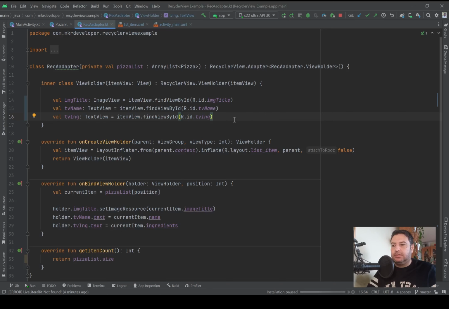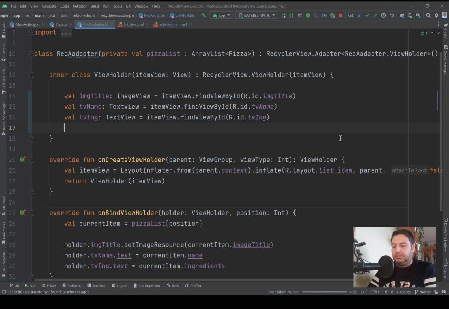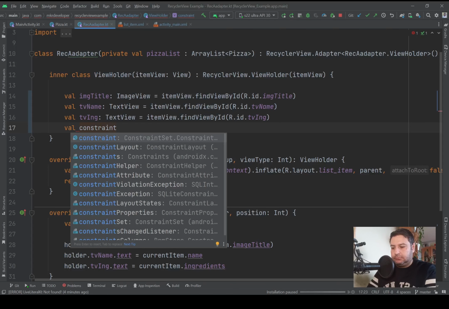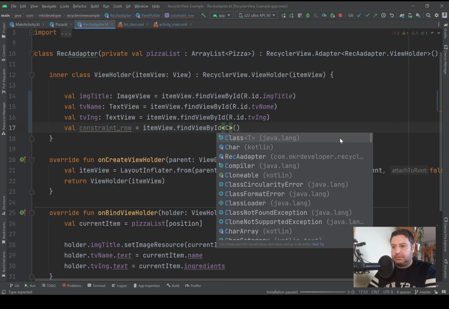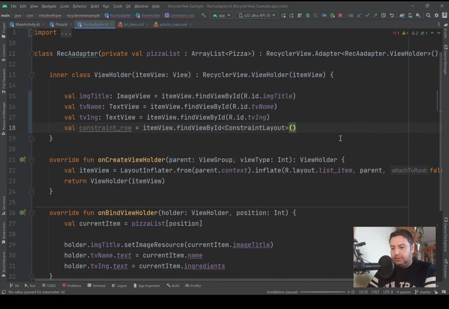Here in the view holder class, first of all we have to initialize this layout. constraint_row equals itemView.findViewById, the type is ConstraintLayout, and R.id.constraint_row. That's it.